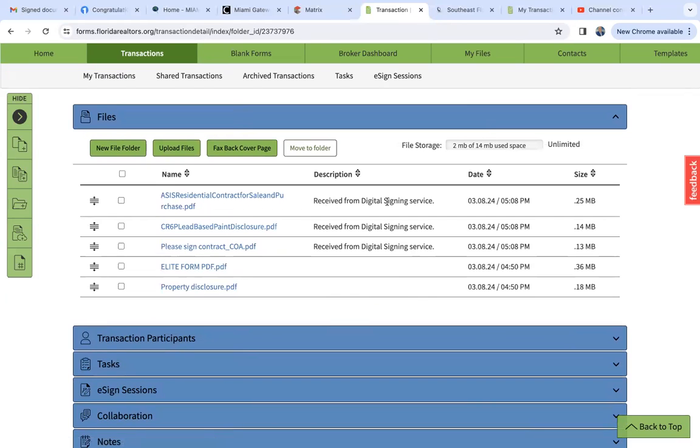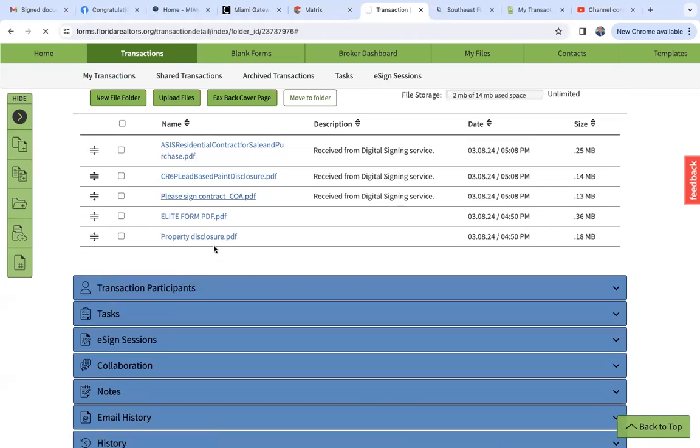So received from digital signing service, the as is contract. Received from digital signing service, the lead-based paint disclosure, and then received from the digital signing service, the COA. This is your certificate of authenticity. All right, I'm going to open that one. I want to show it to you guys.